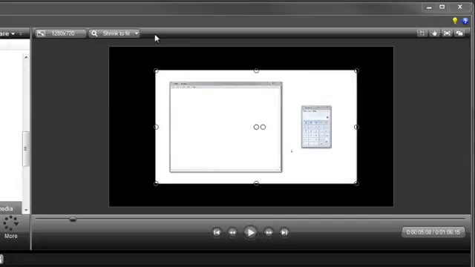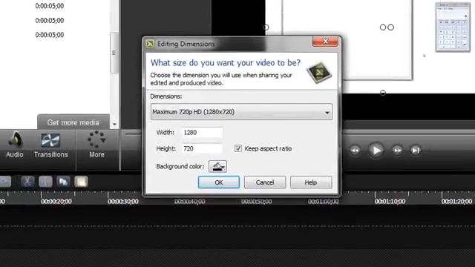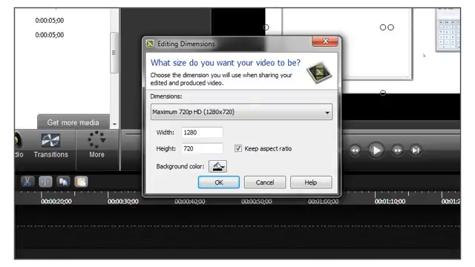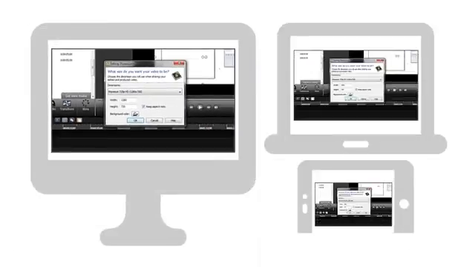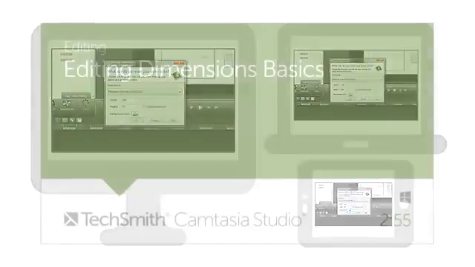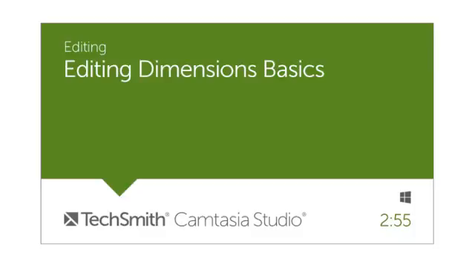If you do want to change your editing dimensions, which will change the size of your produced video, click here. This will bring up the Editing Dimensions dialog. By default, Camtasia uses the maximum 720p HD option. This is a versatile standard that's comfortably viewed on large monitors, laptops, and tablets, even the small ones. For more on editing dimensions and the default option, check out our Editing Dimensions Basics tutorial.